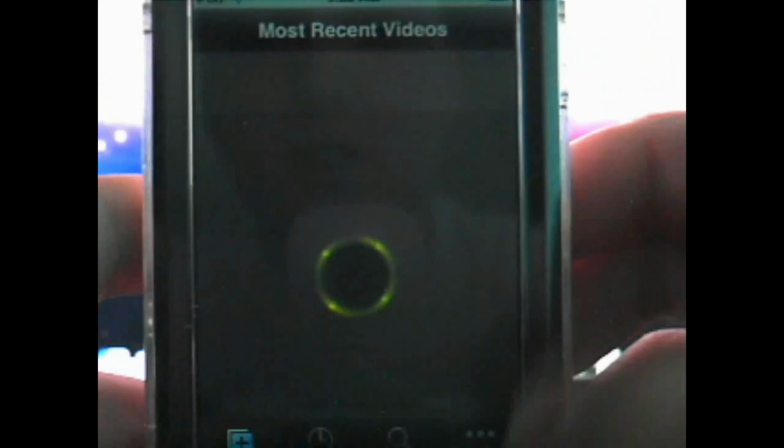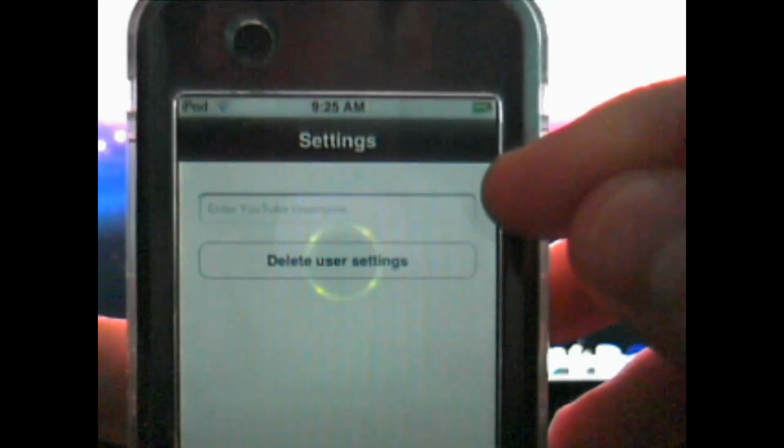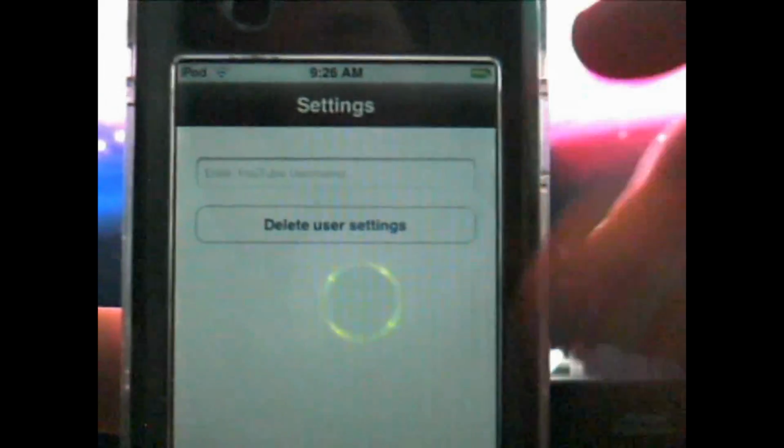So I'll click on it here. And the first thing you're going to want to do when you download it is go to the More tab over here. So you click on that. And then you put in your username right here so it knows who you're subscribed to, obviously. So you only have to do that once.